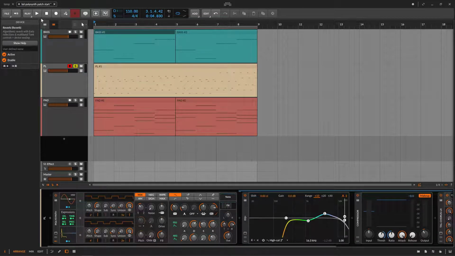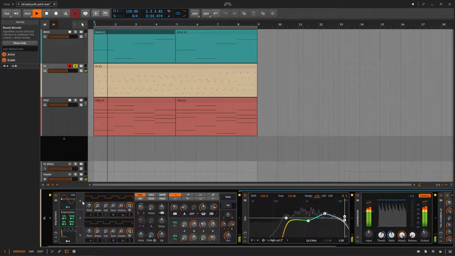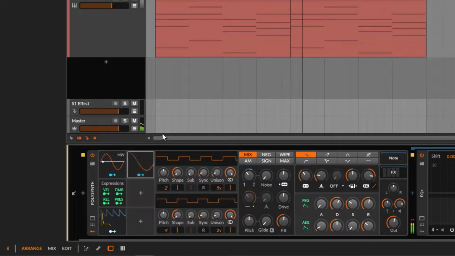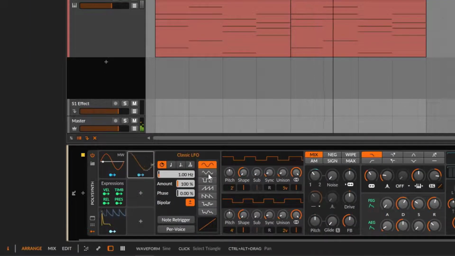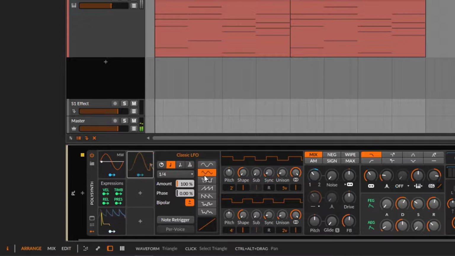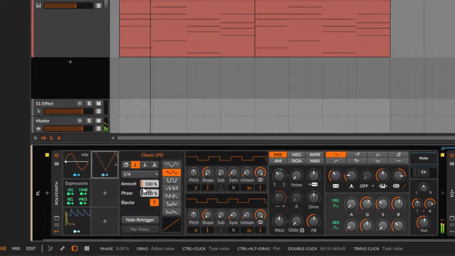Okay, I'm going to make this a more vintage arpeggio. And this is something cool that you get in a lot of plugins, and something that we can do manually right here. I'm going to go to classic LFO. I'm going to make it timed. I'm going to make it maybe 1/4, and I'm going to use a triangle.